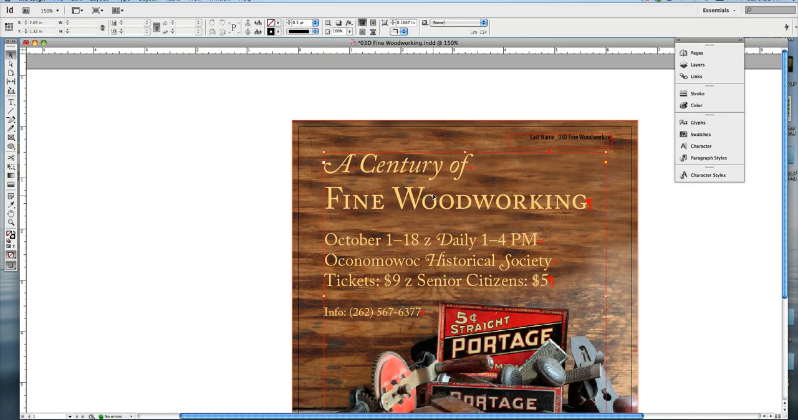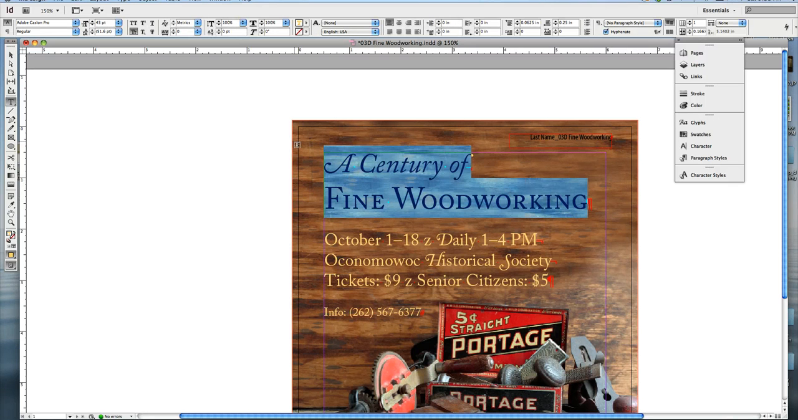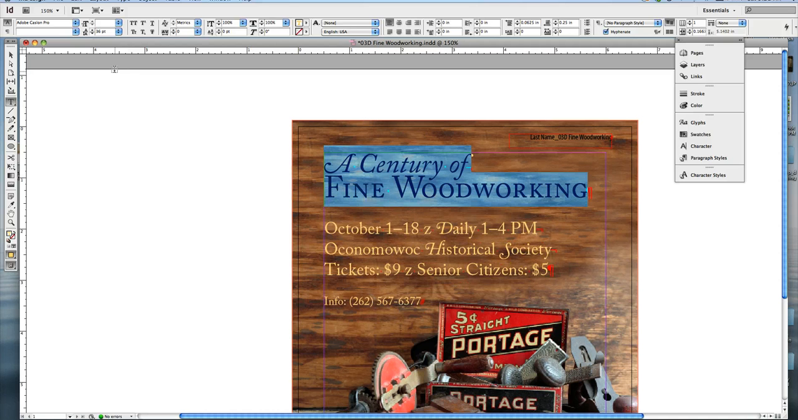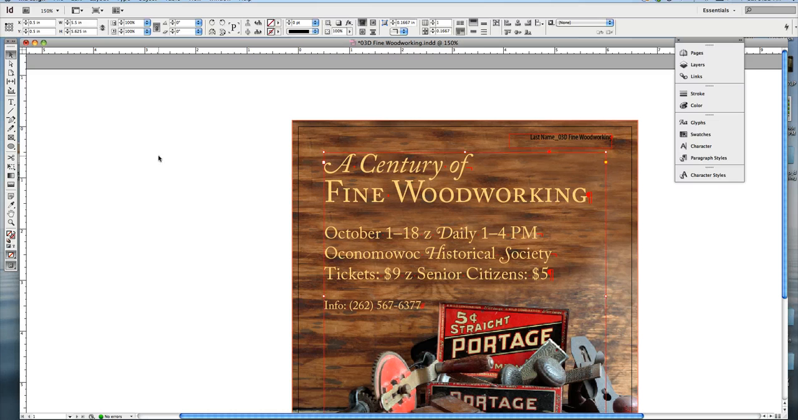One thing you might notice is that the spacing, the leading between "woodworking" and "a century of" is negative leading. Right now it was on auto, so you're going to have to adjust that. I want to see what it looks like. Yeah, maybe a little bit more, so you can pump it up like that. I think that's about right.